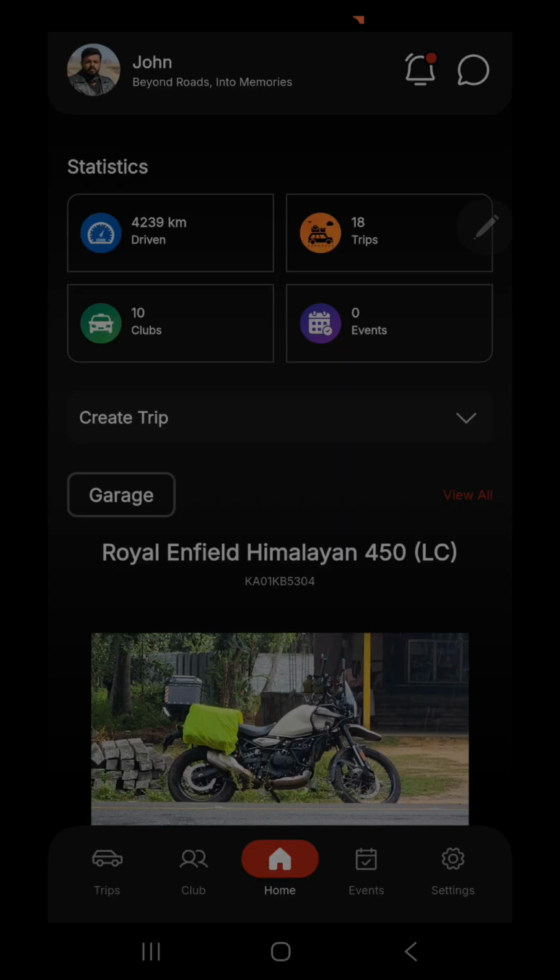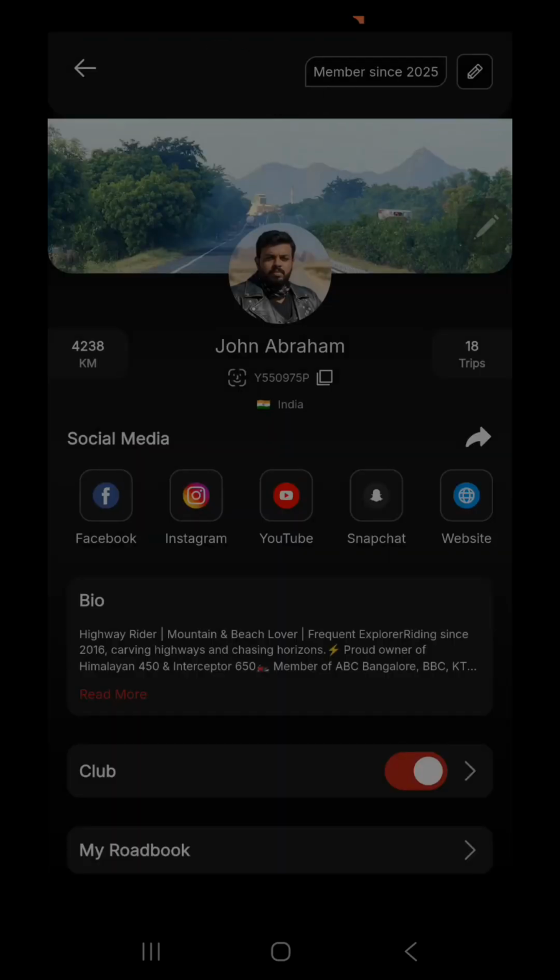Now I'll tell you how you can go ahead and edit a profile. Here you have an option. If you tap on the top left corner, you can see your profile icon. Over here there is an edit button.